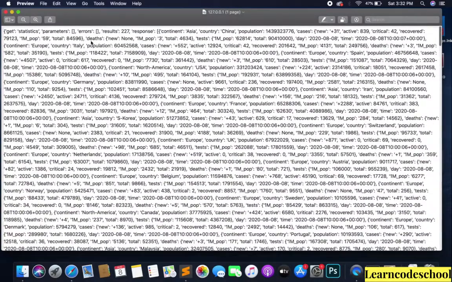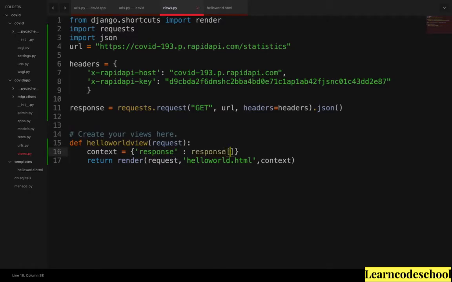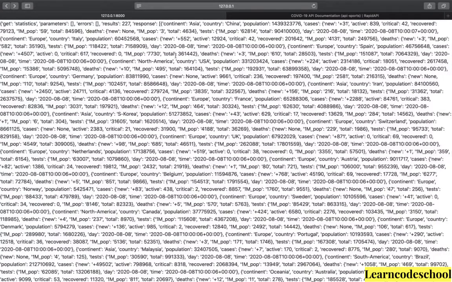and there if I want to print the results, which is nothing but the 227, so in this code I need to type the results. So it will not display the entire thing, it will display only 227. So let's reload. It is showing only 227.